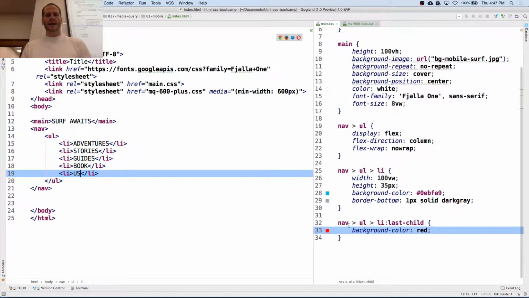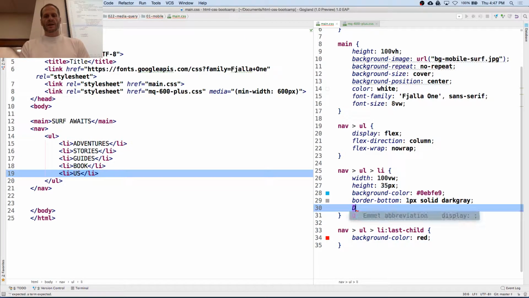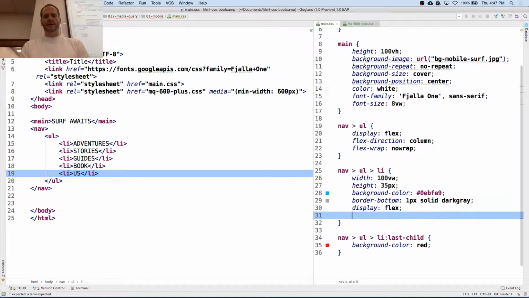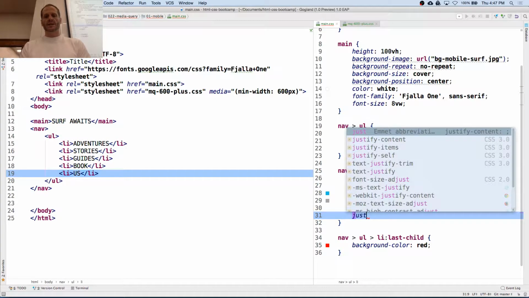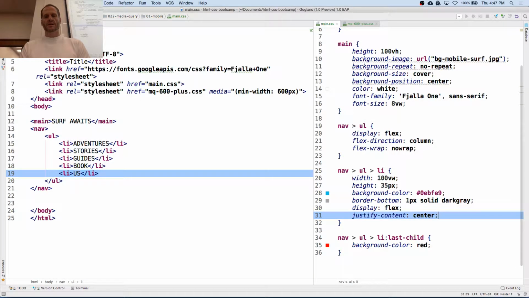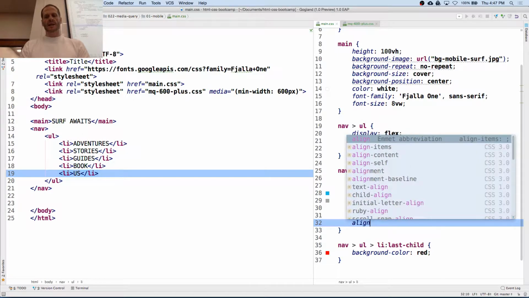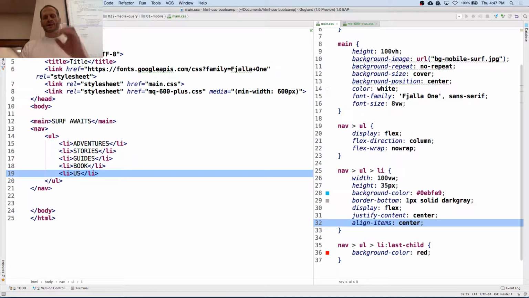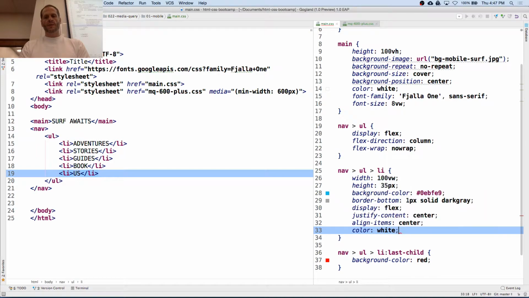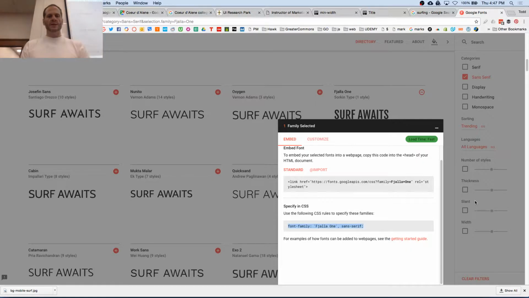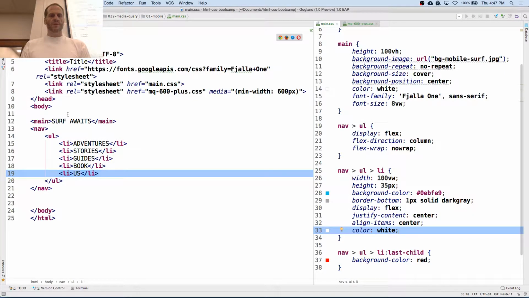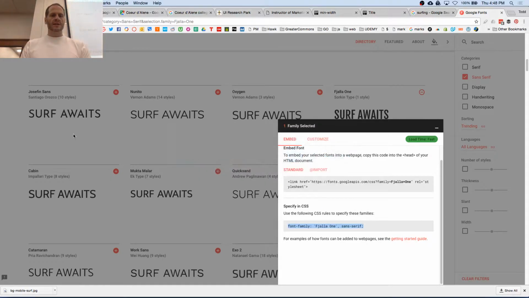And then the LIs, each of those LIs, I'm going to do display. I want to center that text, display flex, justify content center, the one in the center, kind of coming down the center in the buttons? I guess so. And align items center, so vertically in the middle, and then color white, and then my font on those buttons, I'm just going to look for Adventure Stories Guides.